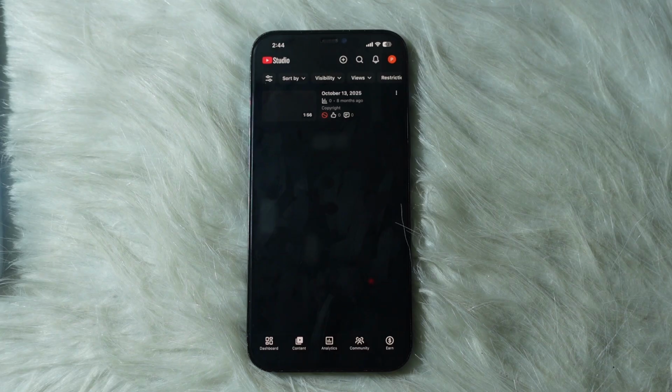After doing that, all you need to do is tap on Save, and that is how you can use YouTube cards and end screens. And that's it.